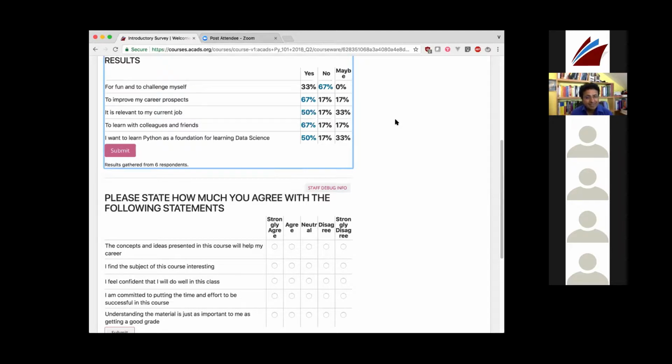Since many of you think it is relevant to your job, and even 33% of you think maybe, I'd be very, very happy if more of you who said maybe will convert it into a definite yes. I love this fact that 67% of you said you would like to learn with colleagues and friends. And like I said, just as my teachers were very important in my own learning experiences, I think colleagues and friends will be very, very important to your learning experience.